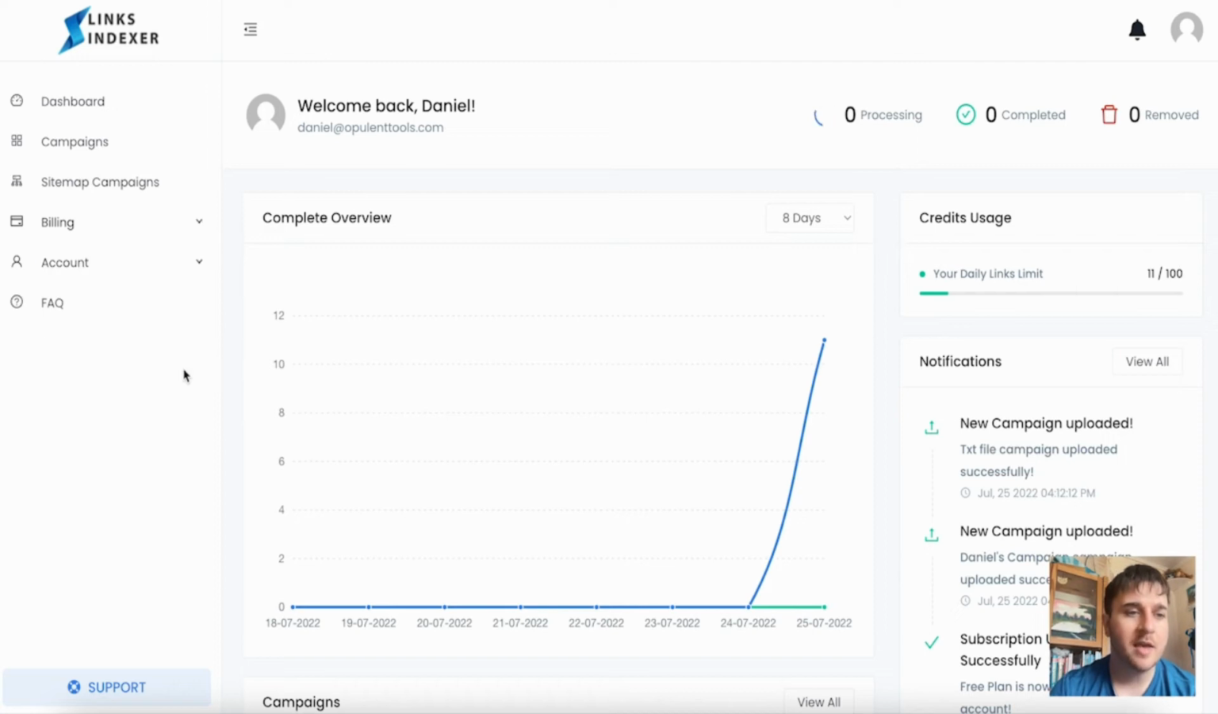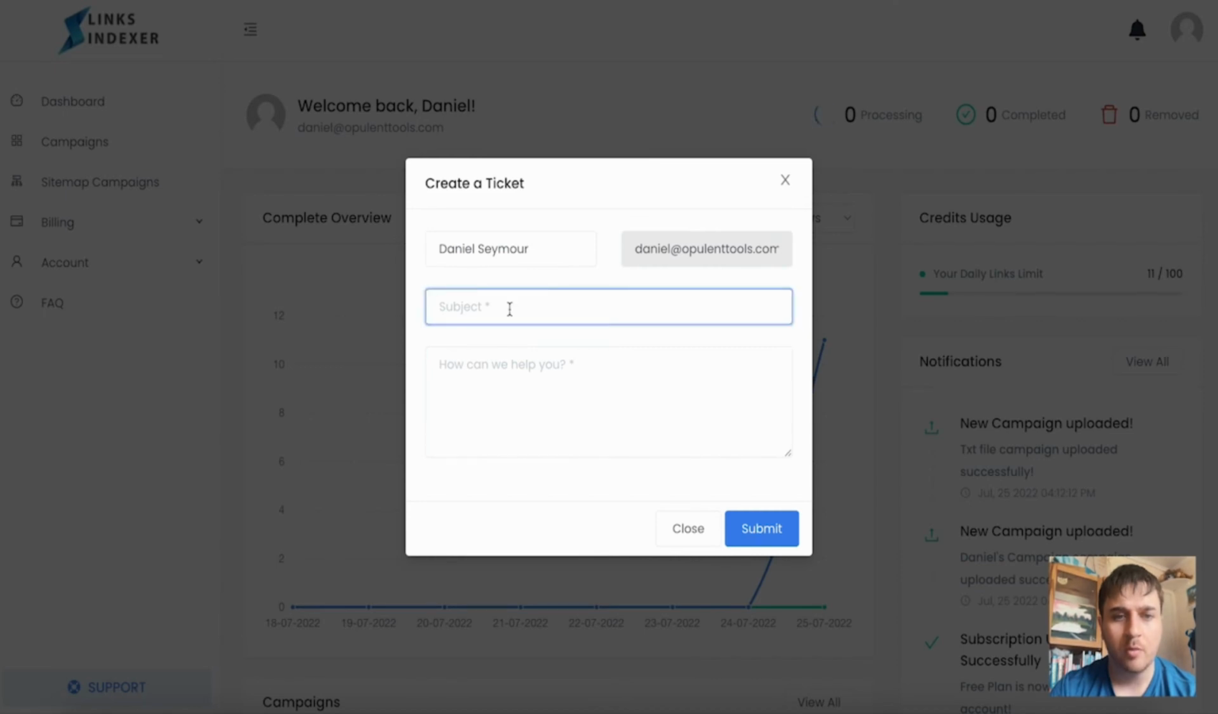We do also have a couple more options. We have a billing section, an account section, and an FAQ, as well as right at the bottom, a support button where we can create a ticket if we had any problems.